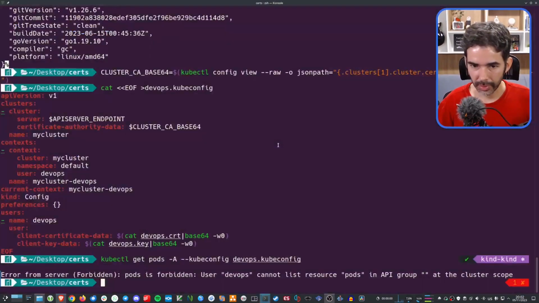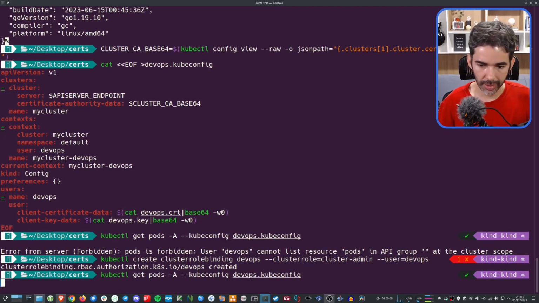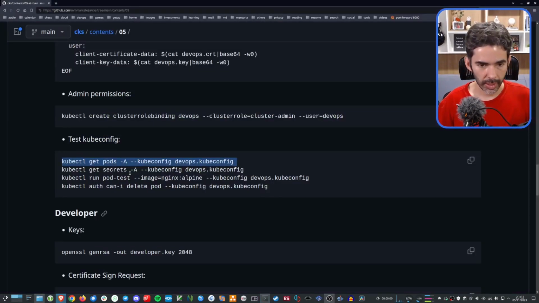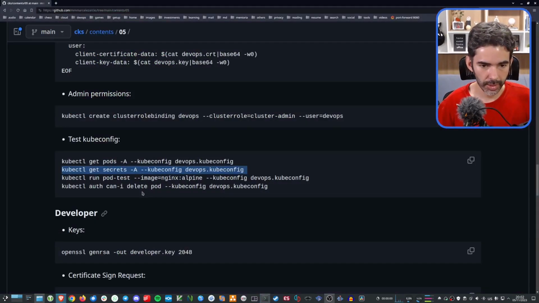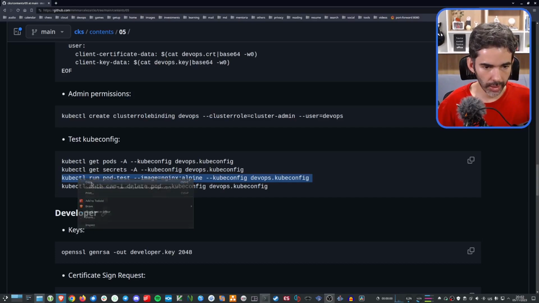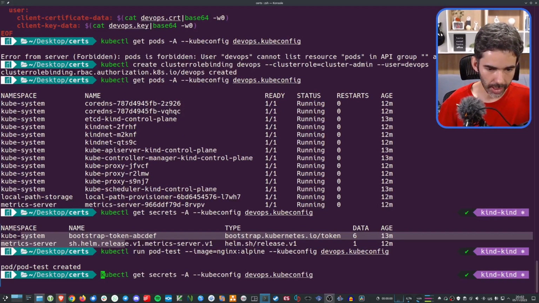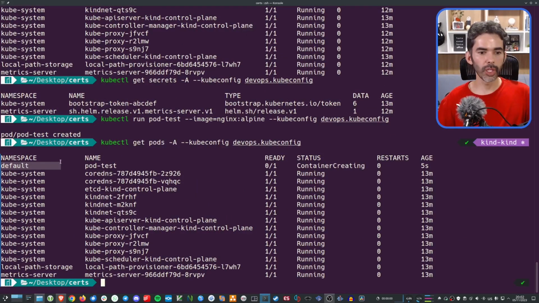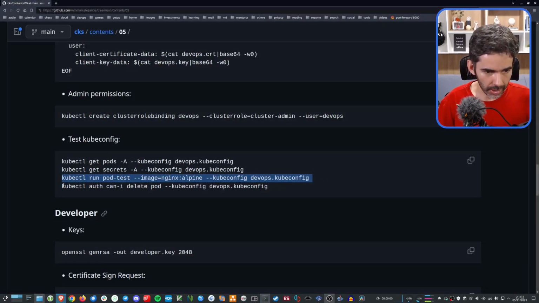Let's apply the command to give permission and repeat the command. Now the DevOps user can get pods. Let's try with secrets. It's possible to get secrets. Let's try to run a new pod. Pod created. Let's get pods again. Now I can see in the full namespace I have a new pod being created.